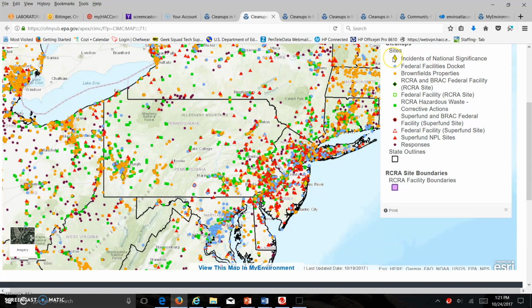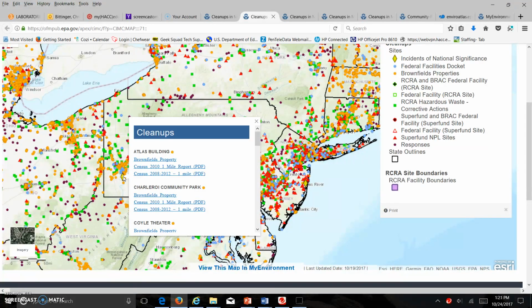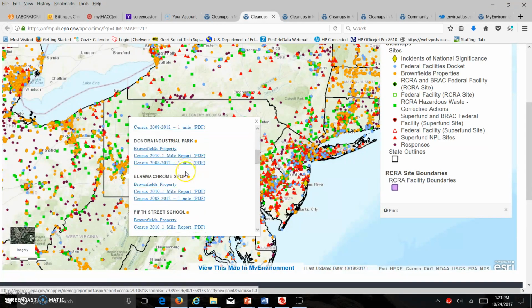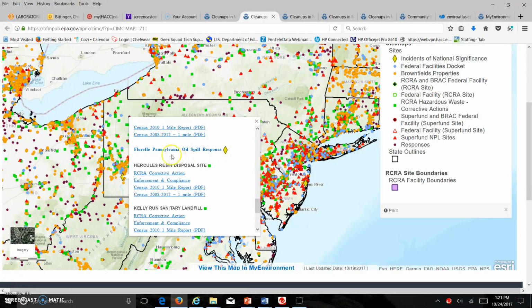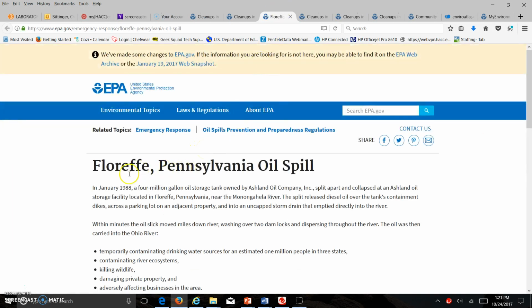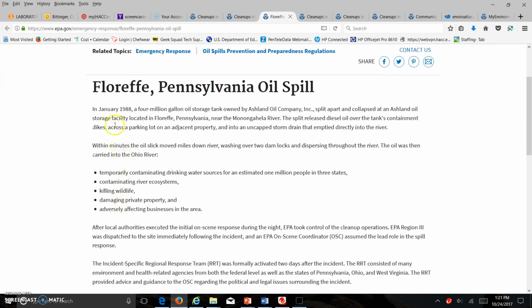Notice we do have an incident of national significance that occurred in Pennsylvania over by Pittsburgh, so I'm going to click on that, and I'm going to look for the symbol to show up as I scroll down through these events, and it's called the Floreffe Pennsylvania Oil Spill Response. So I can actually click on this, and it's going to give me information about what happened.